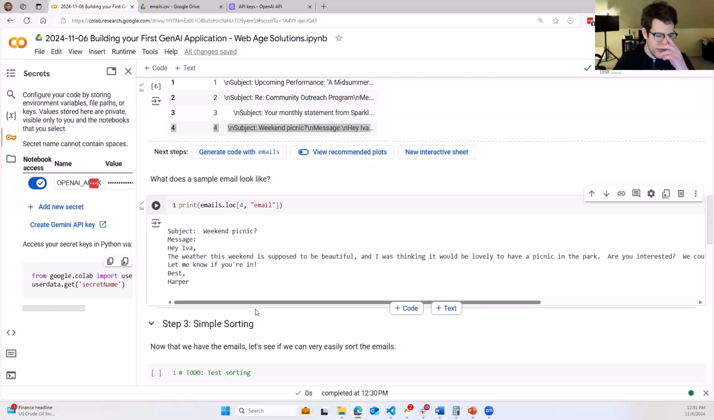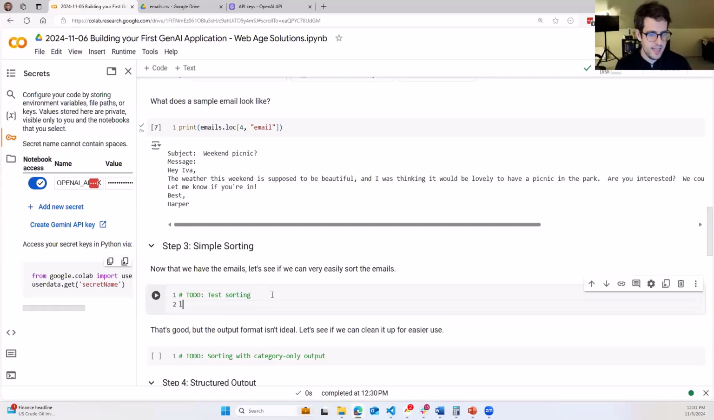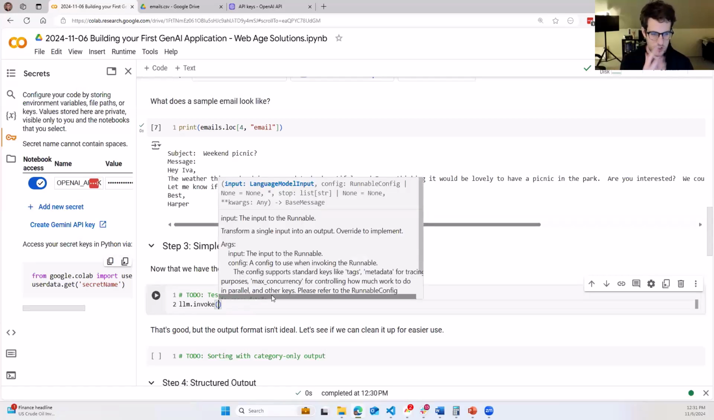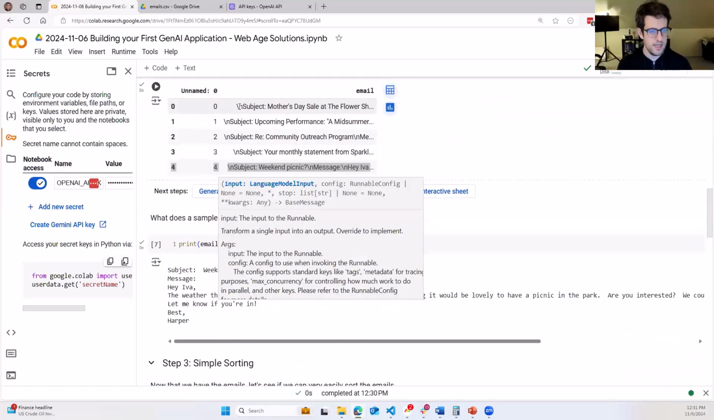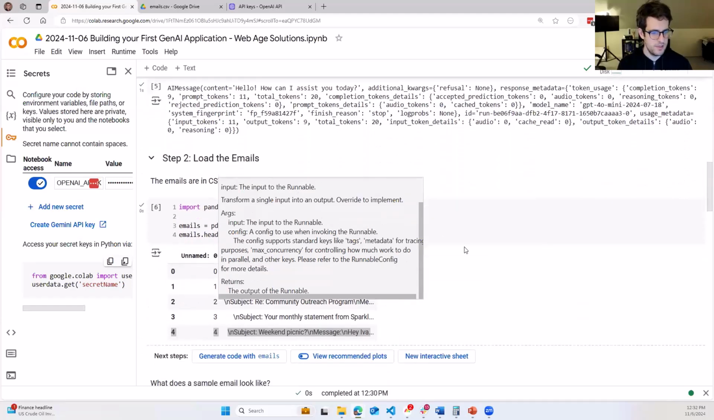So let's see if we can sort this email. To do that, we are going to create a prompt, which we'll send to the LLM. And we're just going to make it the easiest possible prompt. We're going to say llm.invoke. Remember, that's the method we used up above to test it and to call Hi GPT up here.